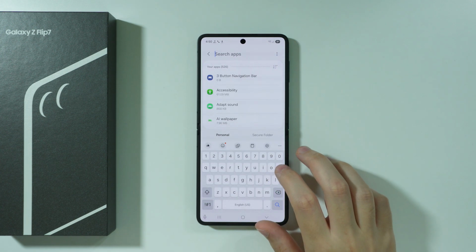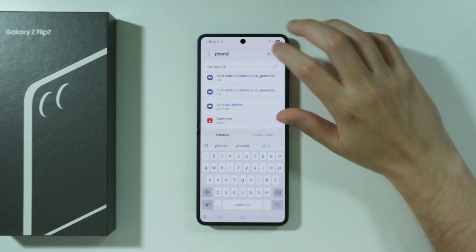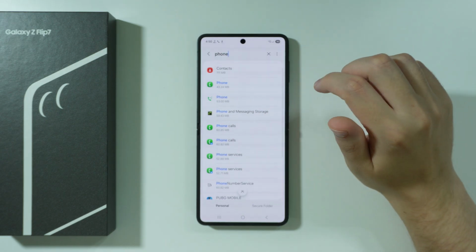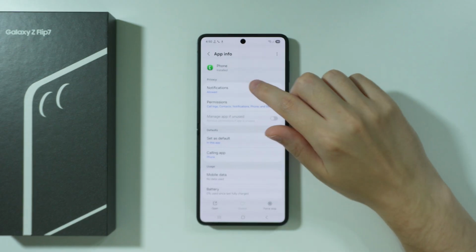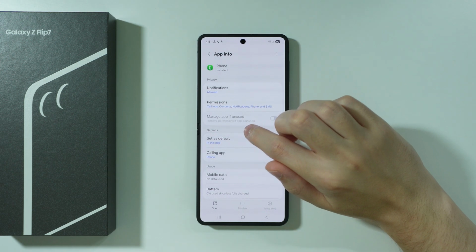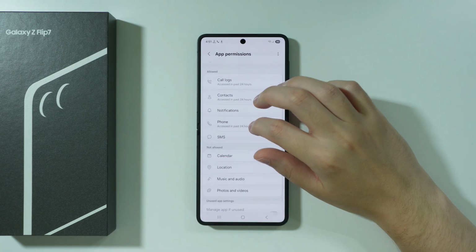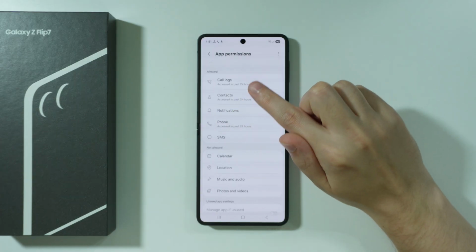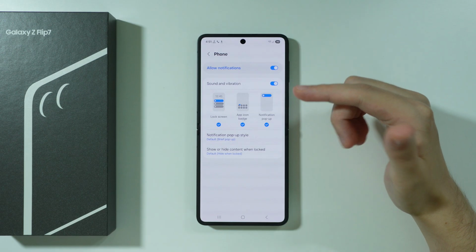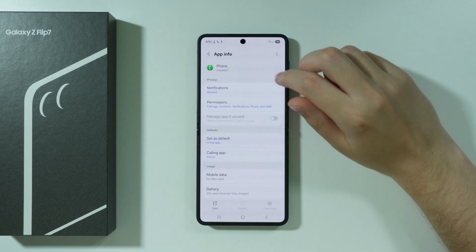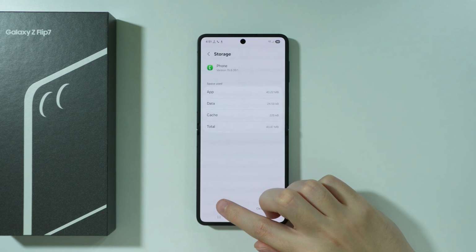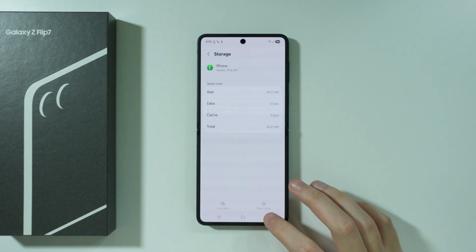First we're gonna start with phone. We write phone, and you should be able to find a bunch of different phone apps. I'm gonna use this one. In the case of this phone app, we need to force stop it and press OK. Then we go to permissions. You want to make sure that at least these permissions are allowed. Make sure that notifications are enabled, every single one of them. And then we go to storage, and we want to clear data, like this.